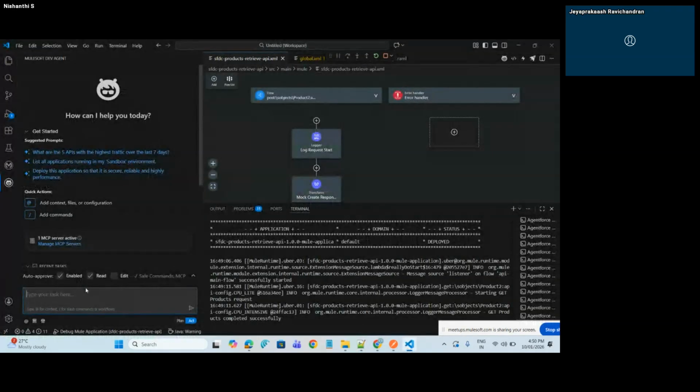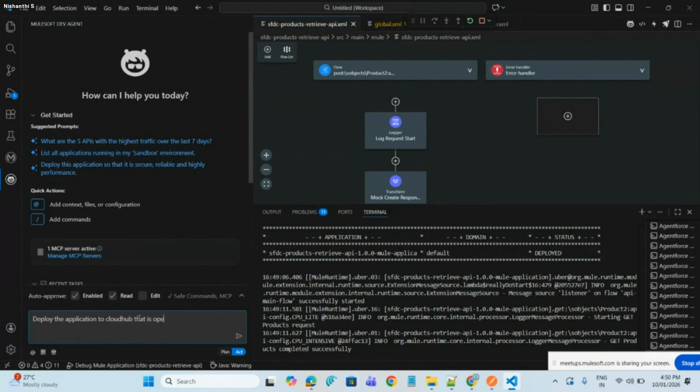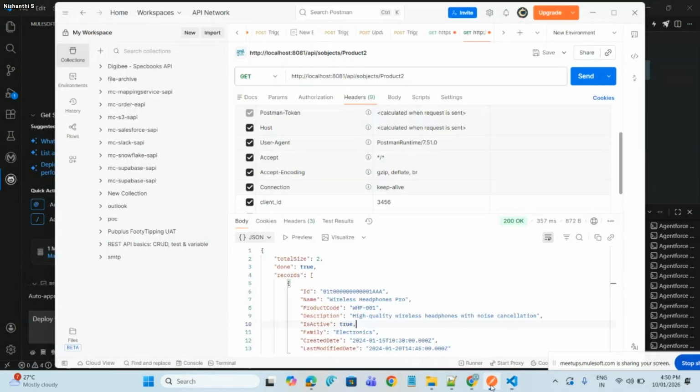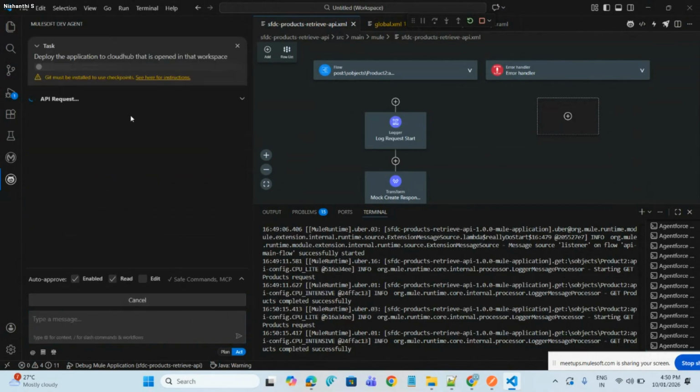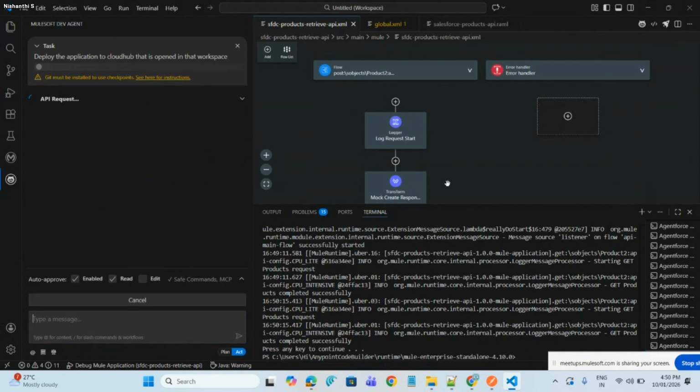Since the flow is successfully deployed and we got the response, now we will take it to cloud. Yeah, Nisha, you can take it up. Now the flow was deployed and we got the response back. At the URL, we are getting the response back. Now I'll tell the MuleSoft Vibe to deploy the application to the cloud app, which has been opened in my workspace. I'll just give an enter. I'll just stop this.